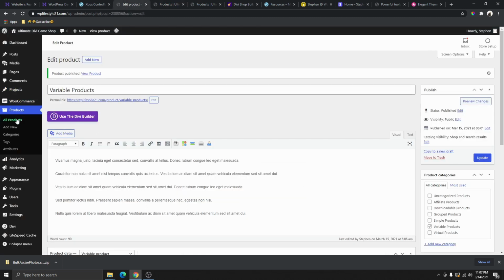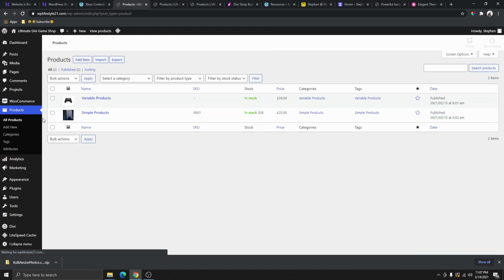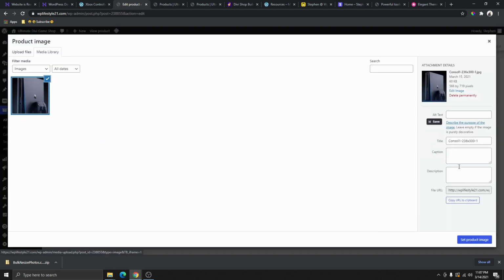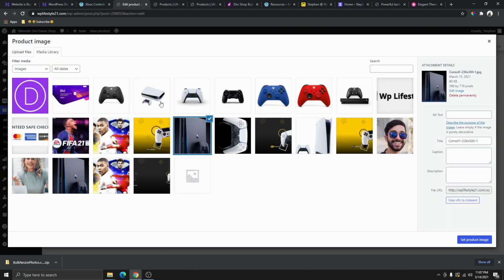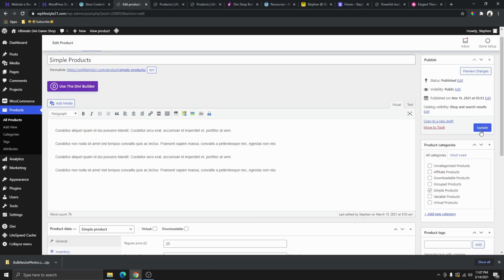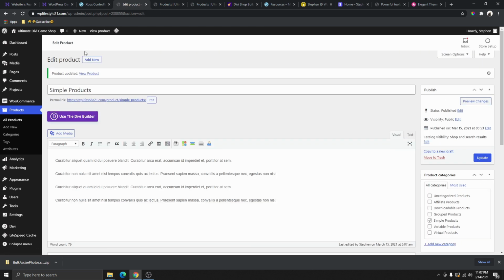I'm going to go back here to all products, and then I'm going to select the simple product, and then I'm going to edit that, and then I'm going to change the product image to maybe any of these images right here. So we can really change it to this one if we want. So pretty much any image, and then click on save changes. So now we're going to go back here and click on create a new product.